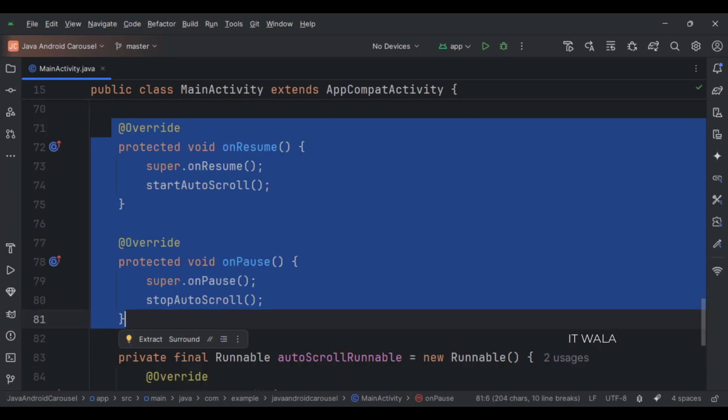When the app loads and the onResume function gets triggered, we call the startAutoScroll function. This function starts the carousel automatically without any user input. And when the app goes into the background or gets killed, the onPause function gets triggered. Here, we call the stopAutoScroll function, which stops the carousel movement.